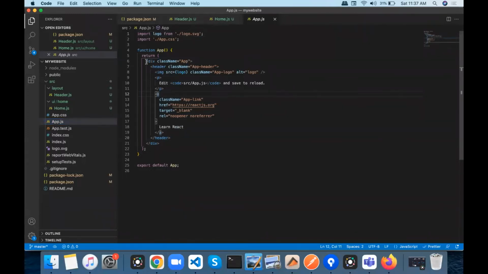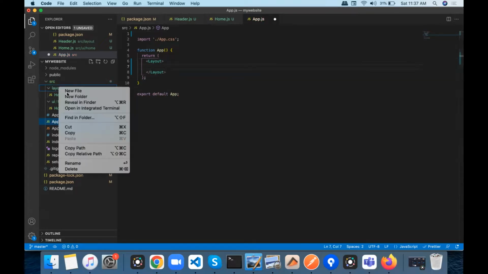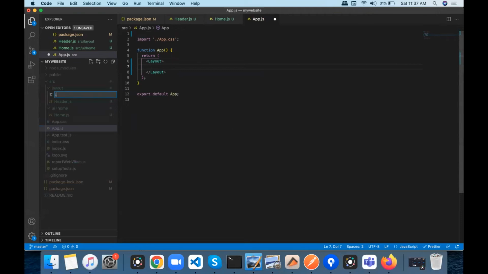I'm going to remove everything here, and I'm going to remove these things. I'll remove this one as well. I'll make a layout here. So this layout can be imported from here. Create a new layout.js here.